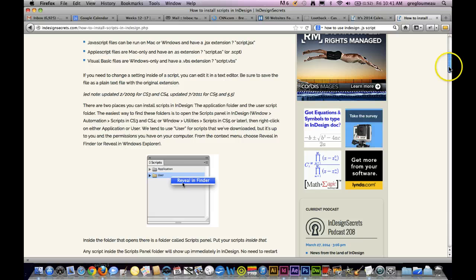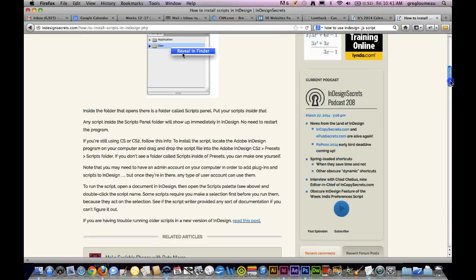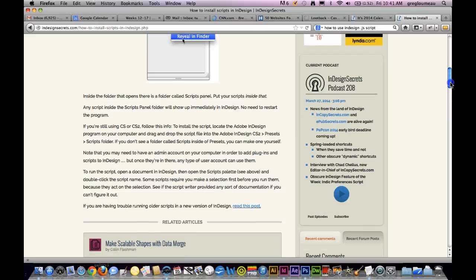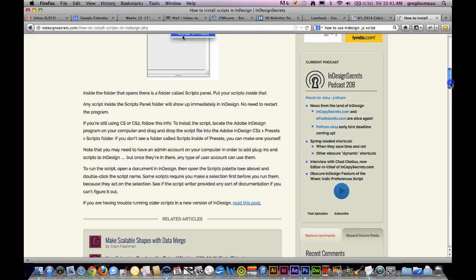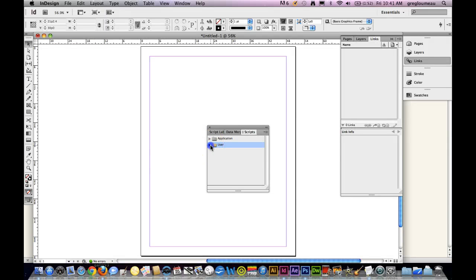Okay, so that tells us what to do. Inside the folder, there's a folder called Scripts Panel. Put your scripts inside that. Any script in that section will show up immediately in InDesign. No need to restart the program. A folder called Scripts Panel. Well, that's a big lie. Data merge. So let's go back to this.